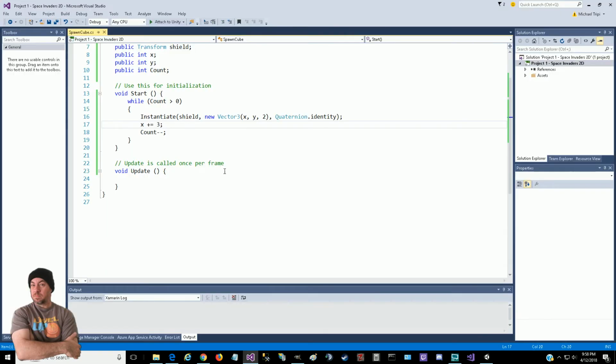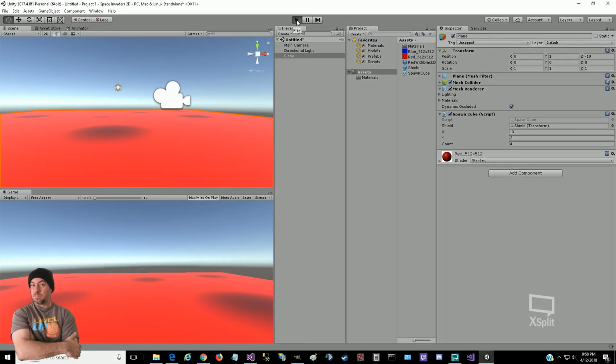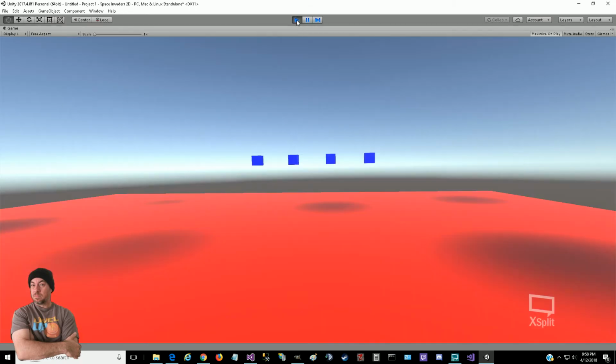Going back to Visual Studio, that might be too much. Let's just add 2 to X. Alright, we'll save that. Go back to Unity, hit play. Let's see what it does. Alright, so we got 4. They look kind of small. I don't know if we're pushed away too far or what. We might need to move them closer to us.